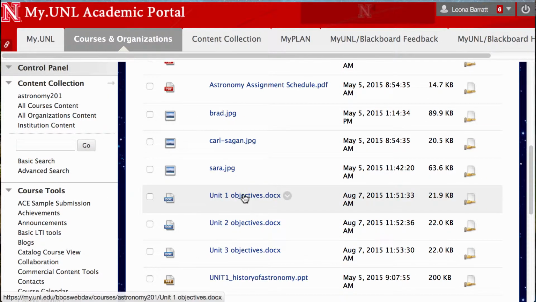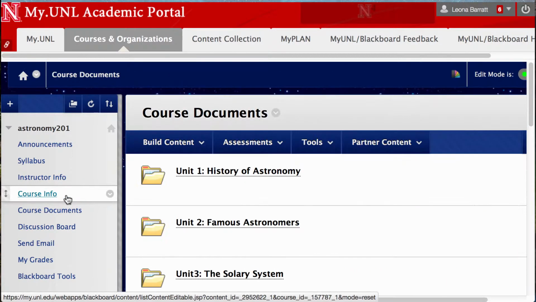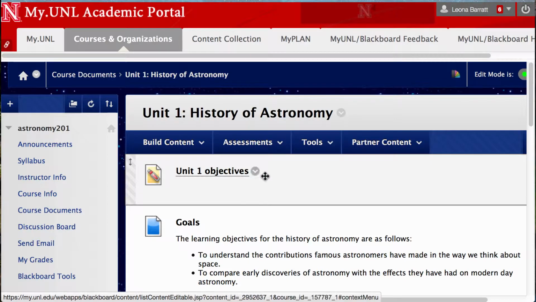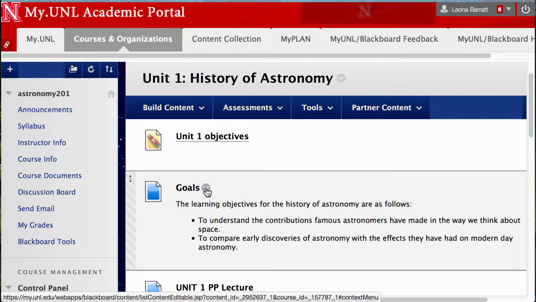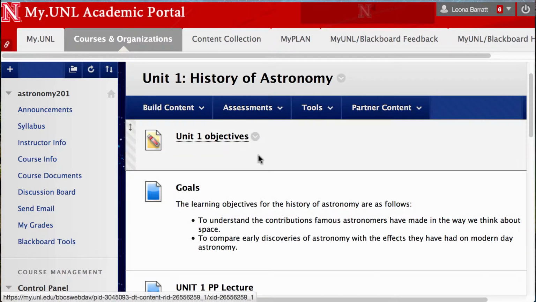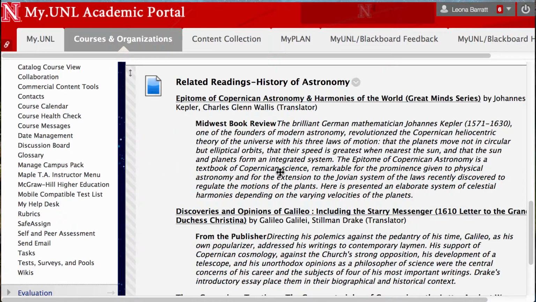So in Unit 1, I have my Word document for objectives, and I also have my PowerPoint file if I take a look at course documents in Unit 1. In Unit 1, I have my Word document here, but I also have what's called items, and these items are just things I've built directly in Blackboard. These things won't be exported out of the content area, but it will take my Word and PowerPoint files. Assignments I'll have to recreate later.